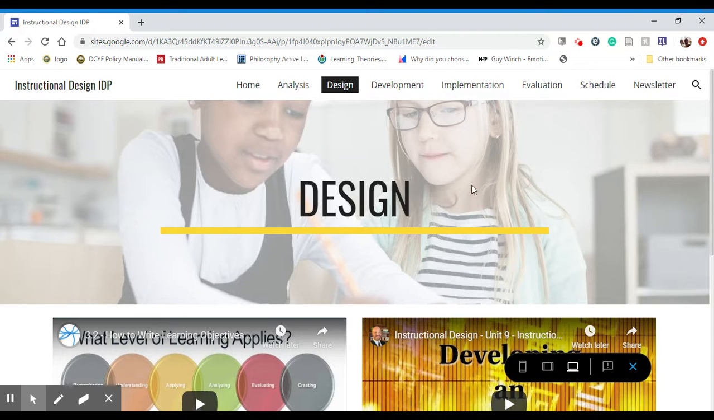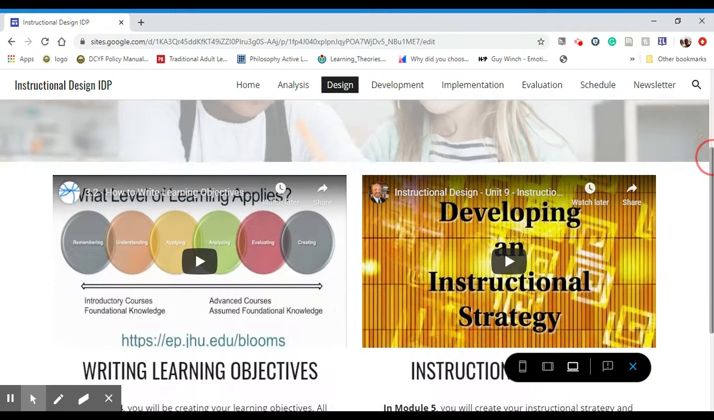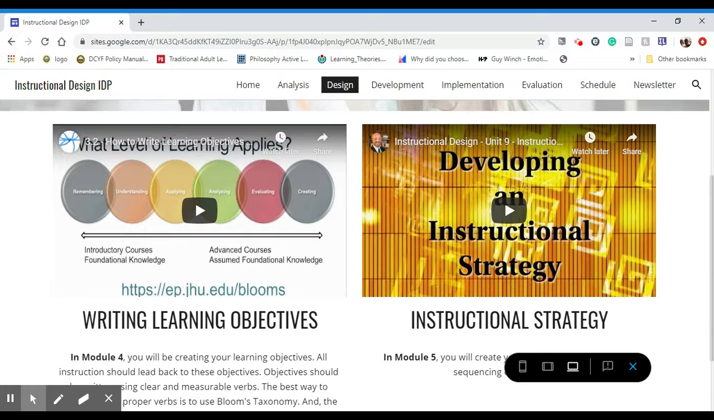The next phase of the ADDIE system is the design. This is where you will write your learning objectives. Sometimes they can be difficult to write, and it takes a lot of practice. I highly recommend that you use Bloom's taxonomy and you say out loud, "By the end of this course, my students will be able to," and that will assist you in articulating proper, clear, and measurable outcomes using measurable verbs.